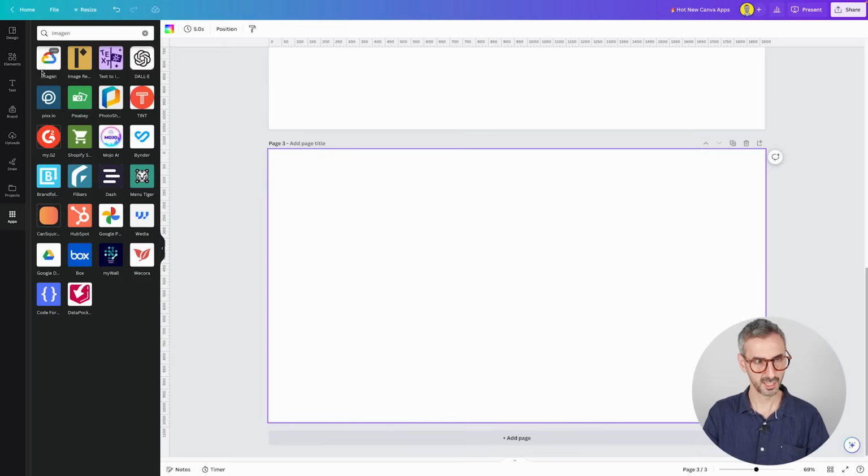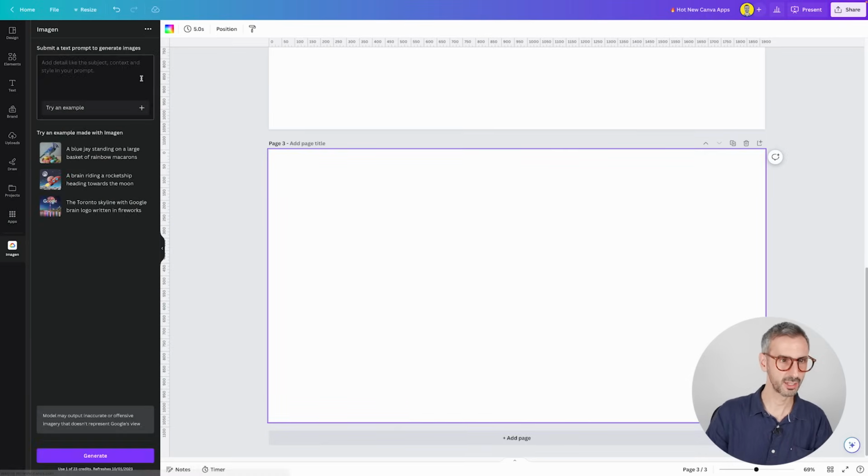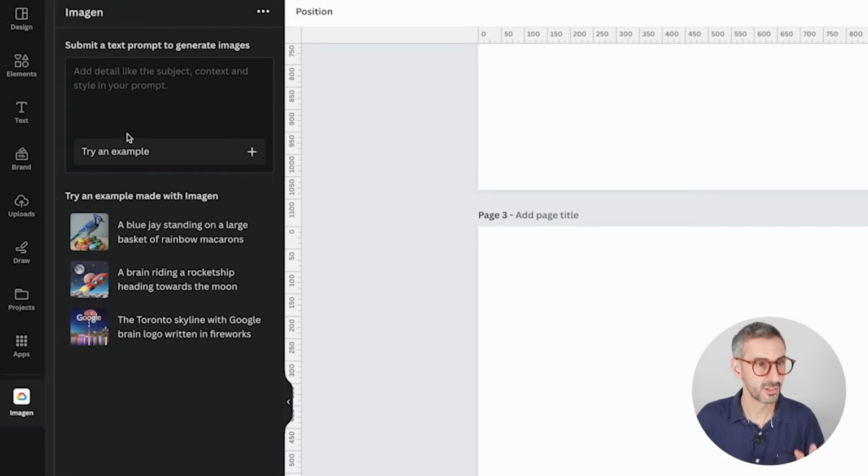I'm going to click on that. And it's this icon right here with a little cloud and the Google colors. So I'm going to click on it. All right, so when you open Imagen, you have a very similar interface to the one of DALL-E. You have your prompt box right here, a couple of examples, and it says submit a text prompt to generate images. You can try an example.